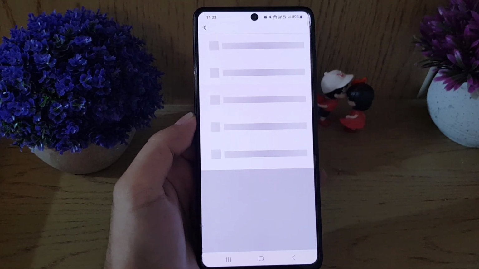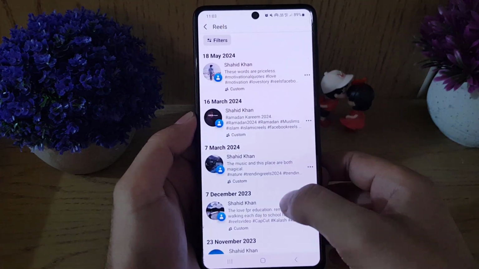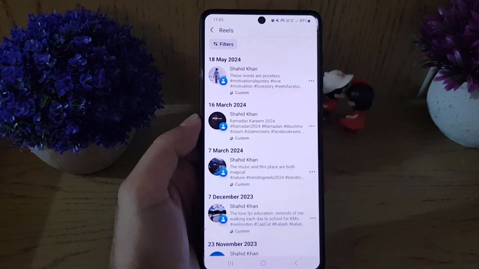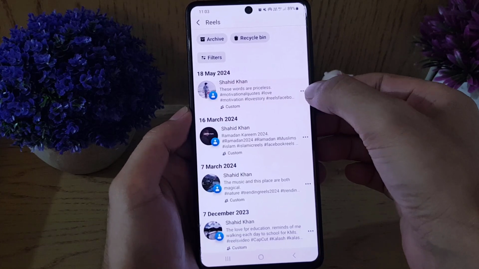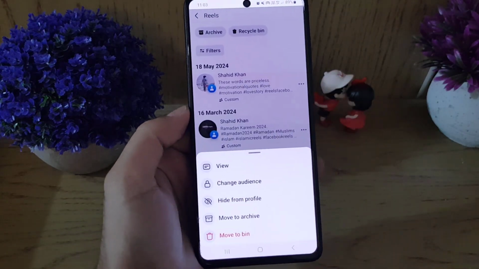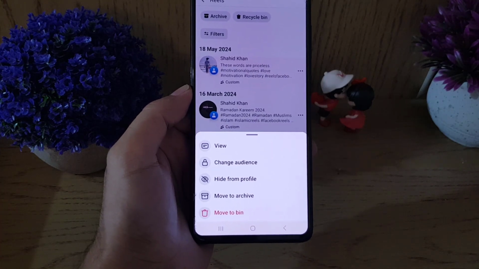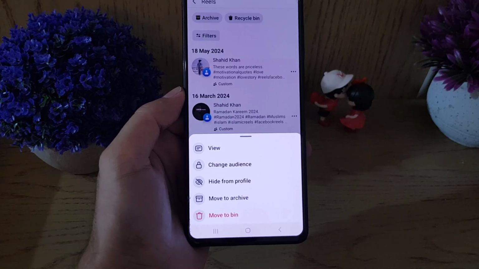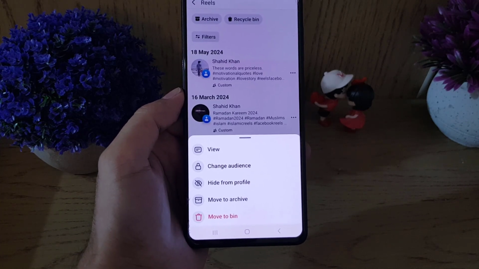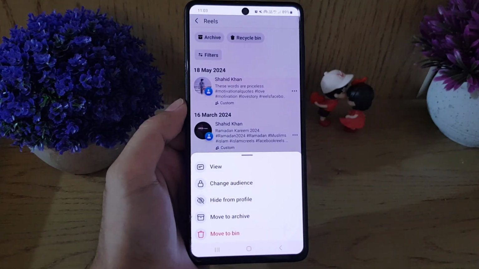on Manage Reels. Once you tap on Manage Reels, it will open all the history of the Reels you have posted on Facebook. Here you can just tap on a reel to watch it. If you tap on the three dots here, the menu will pop up, and here you can view that reel. You can change the audience, you can hide it from the profile, and you can move it to the archive as well, or you can move it to the bin. You can delete that reel as well.